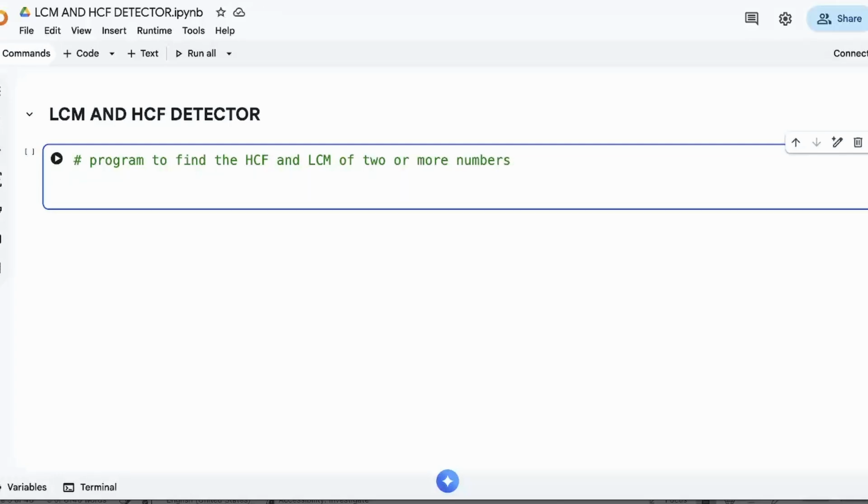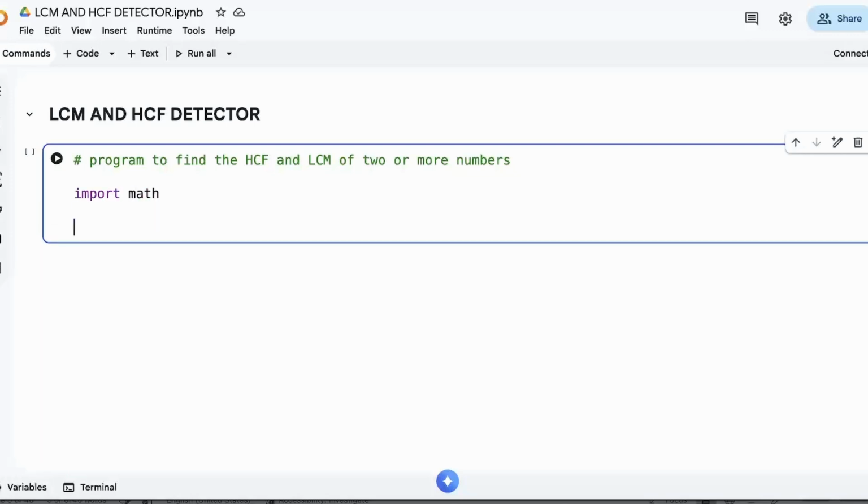Now, what do we begin with? We import math. That's a library that we are importing. The function we are going to write below, what does it do? It is a function to find the highest common factor of any of many numbers.